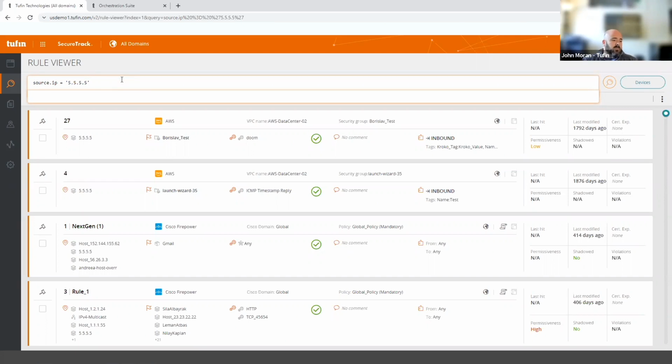Question in the chat: can the tool handle more than 10,000 rules? Yes, absolutely. We have customers with many more than 10,000, or excuse me, 100,000 rules. So yes, it scales very, very well.